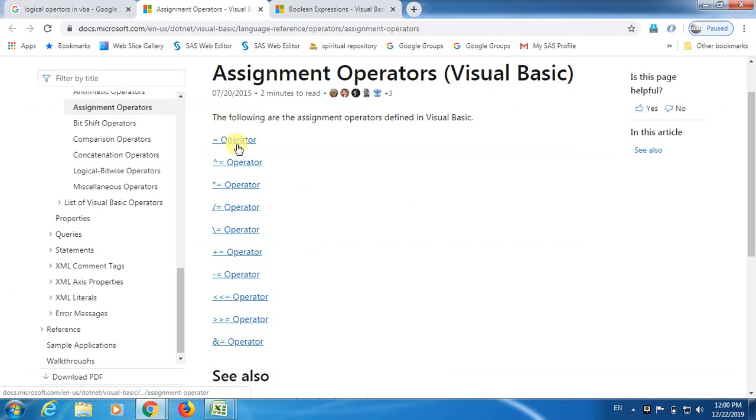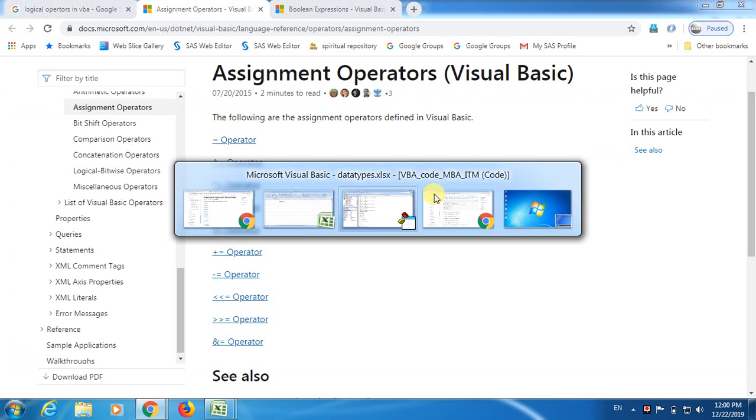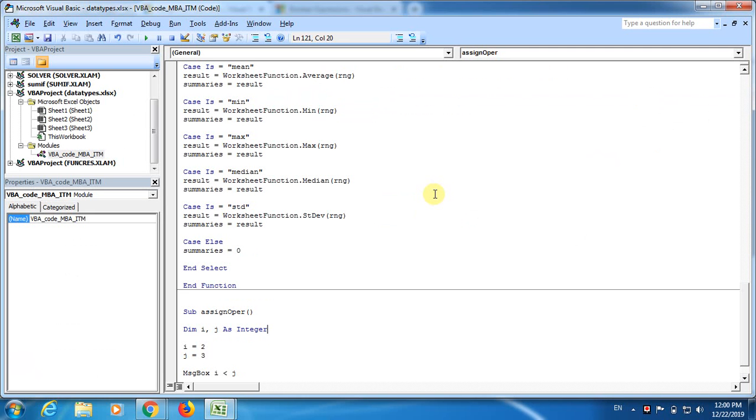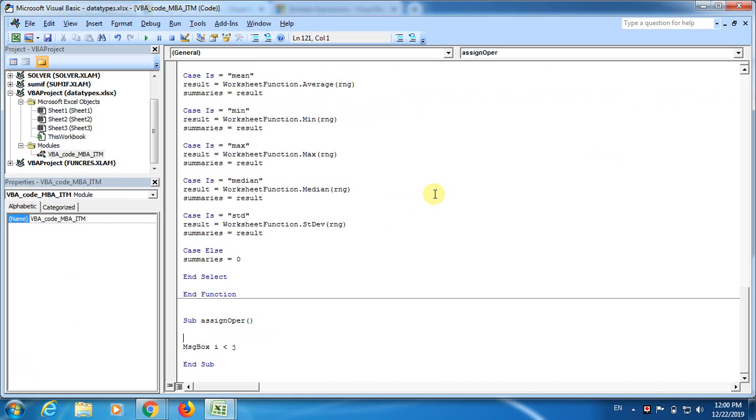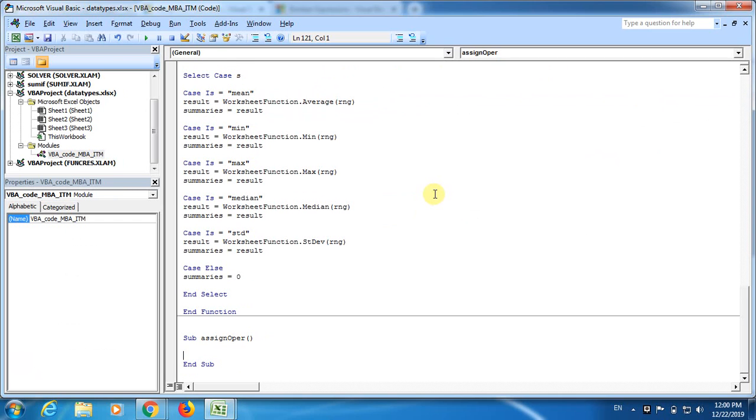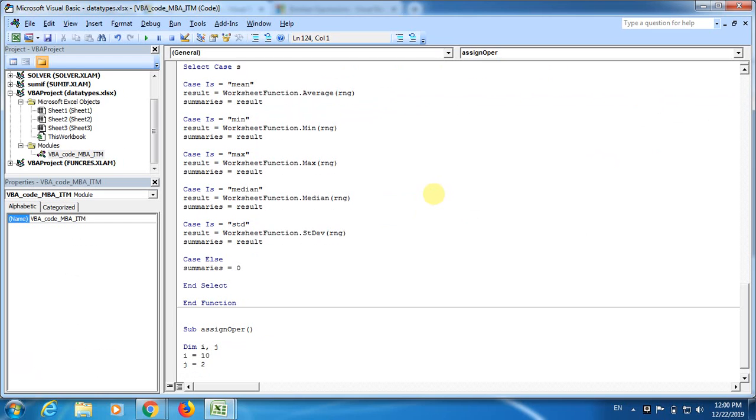Okay, the very first one is going to be the equal to operator. This is a very basic type of operator we need whenever we would like to do anything related to data processing. I'm going to define two variables. I call them i and j, and I assign values. Suppose I assign 10 to this variable, and then another value to j, that is going to be 2.